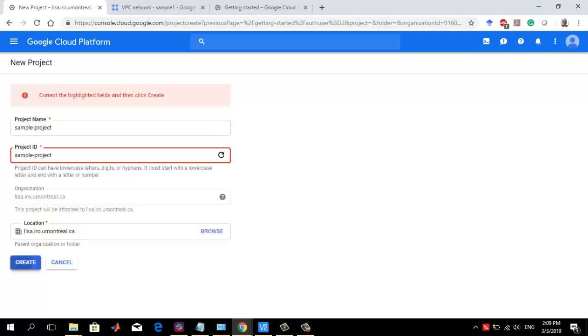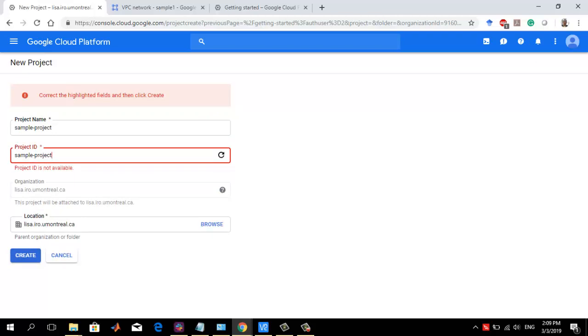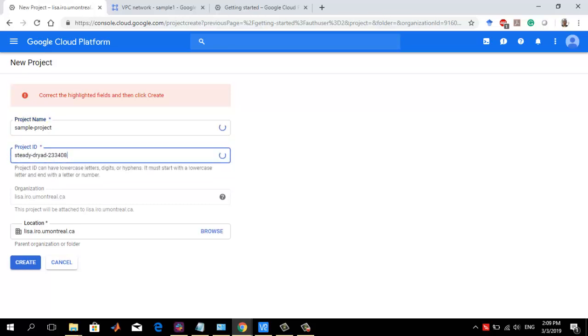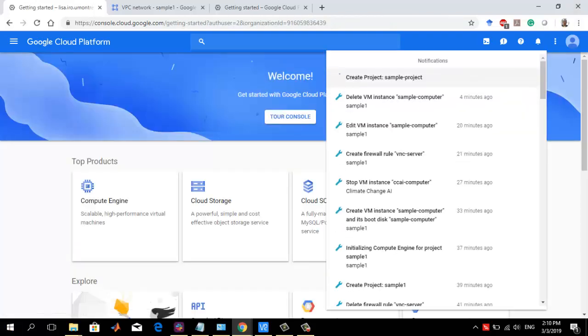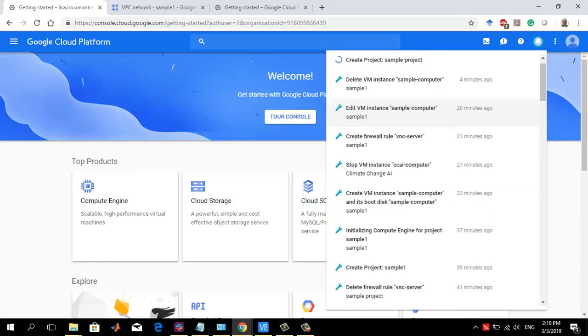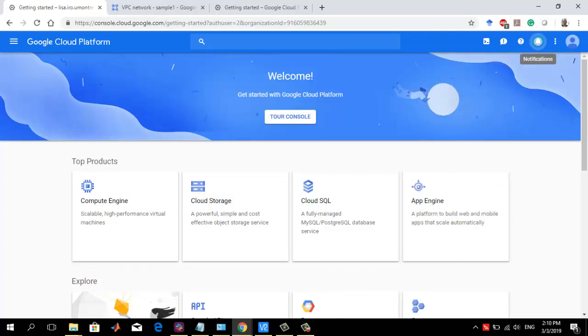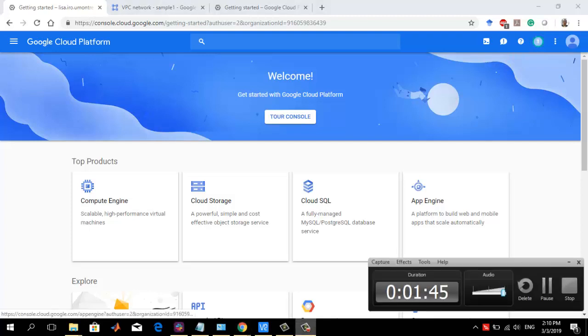This project ID is not available, so I'm going to search for another one. I'm going to use whatever this one is and create. You can see that the project is being created here. We will get a notification that the project is created. You can see it is circling. Yes, now my project is created.